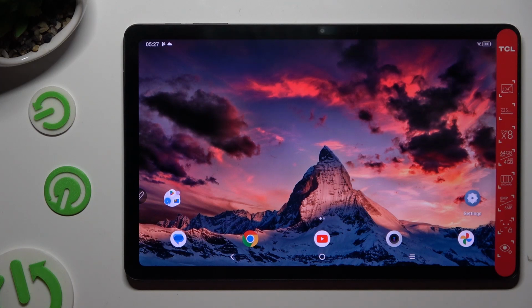Hi, in front of me is TCL Tab 10 Gen 2, and today I would like to show you how you can set up an alarm clock.